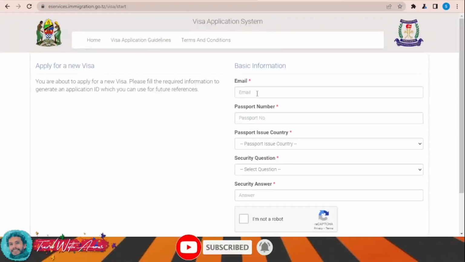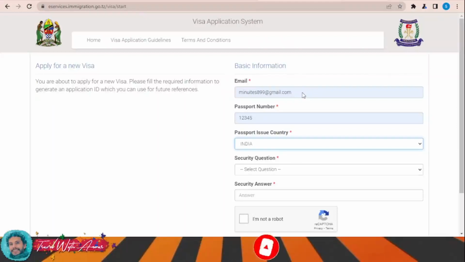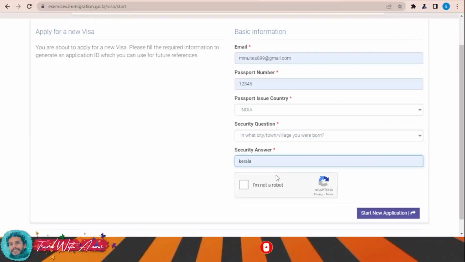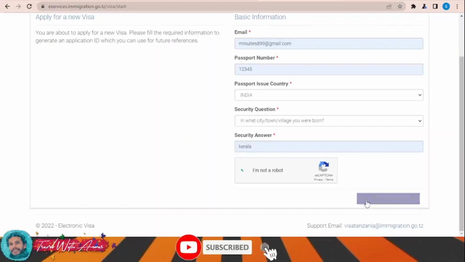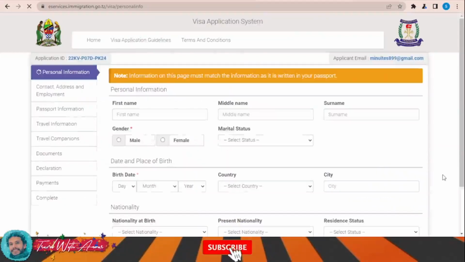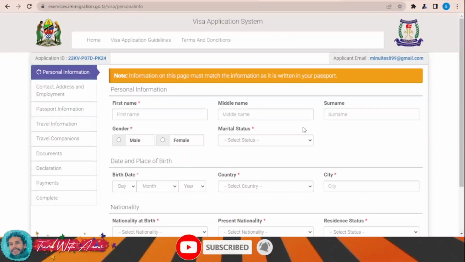you will have to fill all these informations: email, passport number, the country of your passport. Let's say I'm applying from India. Security question, okay, for example, and then click over here start new application. Okay, this is your application ID. Okay, and this is the date of today.